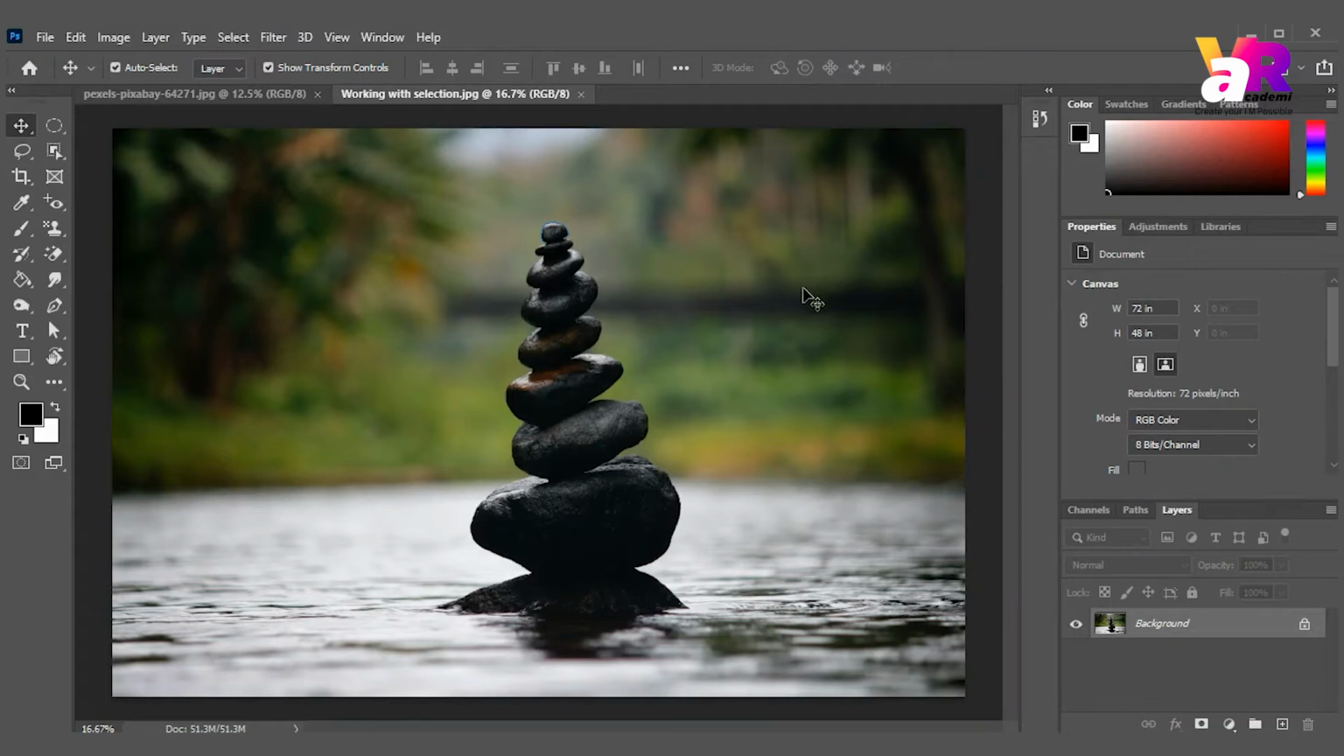Welcome to another session for Photoshop, and in today's session I'll be showing you the Lasso tool. As you can see in this image, I have a picture in which I need to remove this stone from the image. So to do that, I will go to my Lasso tool. Lasso tool is basically a freehand tool. So this tool will help you to make freehand selection. It will work as if you are drawing something with the help of pencil.